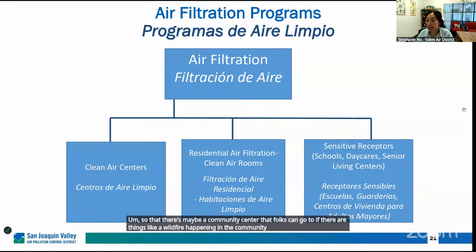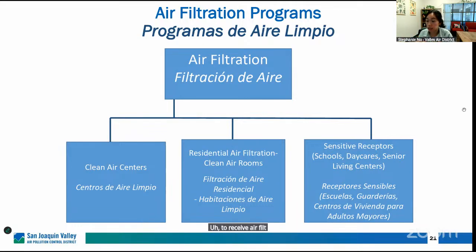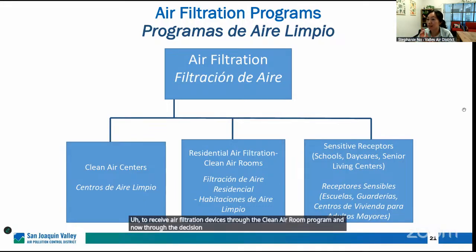That program already exists through the district. And then residents, just all the households in the Arvin-Lamont boundary, have the opportunity to receive air filtration devices through the Clean Air Room program. And now, through the decision you all made, folks can get, soon, 2 purifiers for their house. There are potentially some other ways that we can expand this program even more.